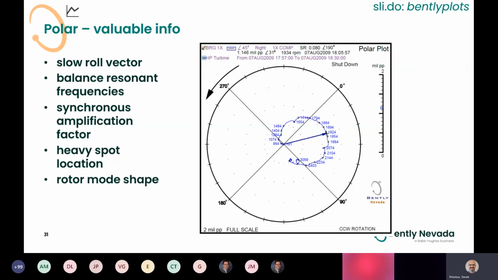And rotor mode shape, again, you can see it here. This is just one big loop, and it seems to kind of be stuck there. If you were to see another loop starting, either in one direction or another, that might give you a clue that you're entering the second mode shape. But in this case, we can be fairly certain that we are still in that first mode shape.